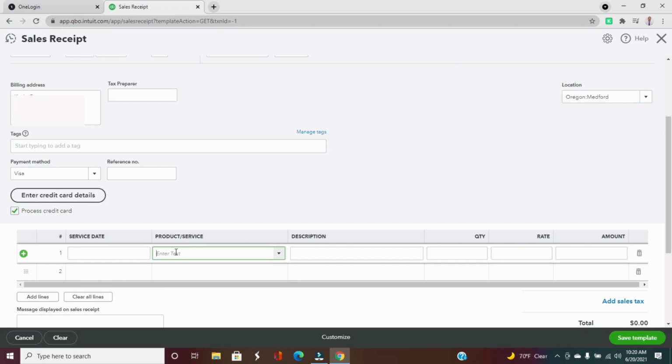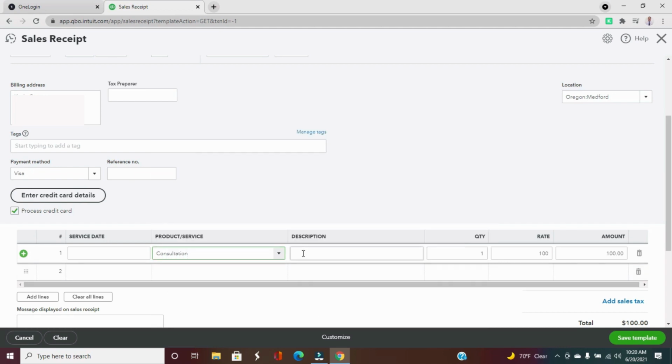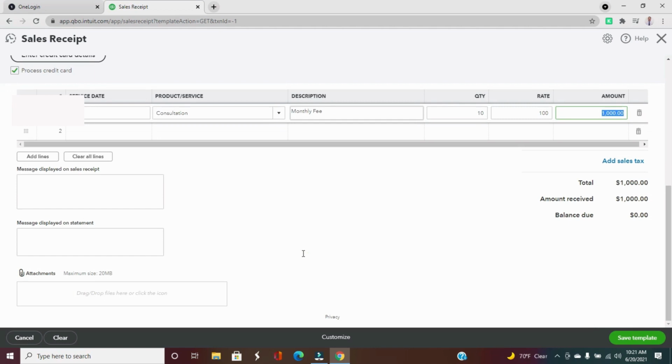The final piece, most important piece, is now you need to fill out what it is you're charging them for. So for us, we're going to place in consultation, and we'll just call it the monthly fee. And now here we have the quantity, rate, and that gives us our amount. We're going to say it's 10 hours at $100 an hour for $1,000 a month that we are charging this client.